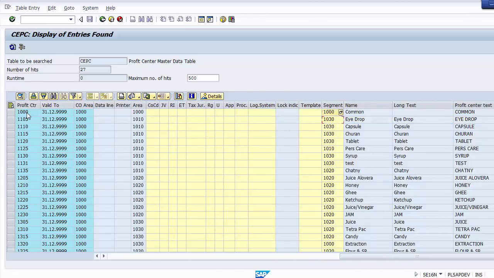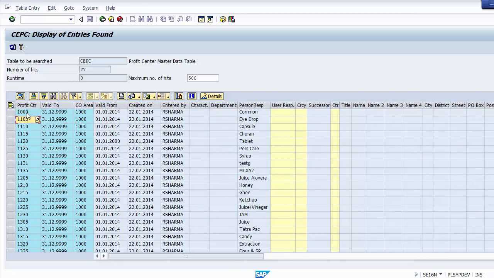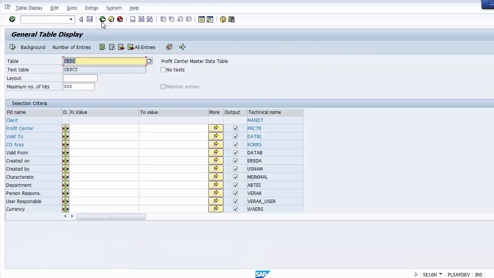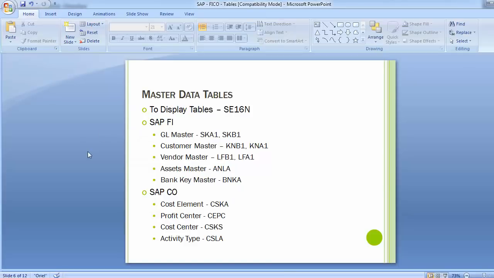Moving on, there is a segment that has also been assigned, the name of the profit center is there, then the profit center text is there, long text is there. So these are the different fields which we need to fill when we create the profit center, and when we save, that data is saved in the particular tables. So this is how you can have a look at the different data within the particular tables, depending on what kind of table you are looking for, which master data you are looking for, and for that you can execute these different tables on the screen.